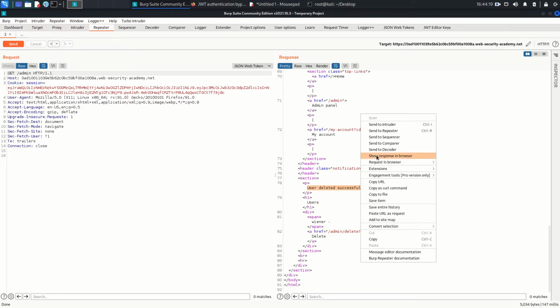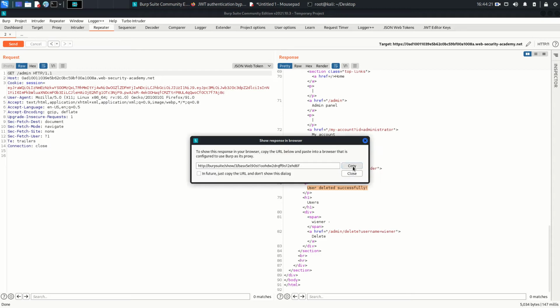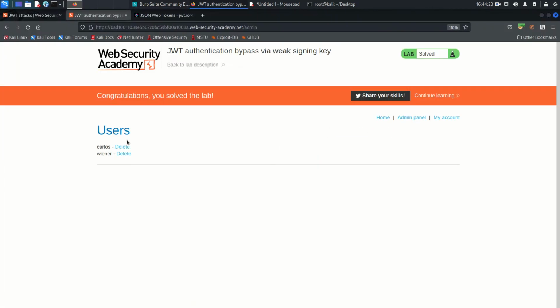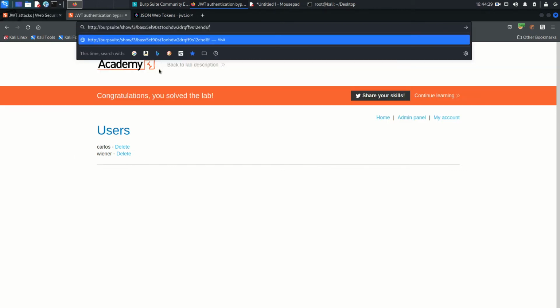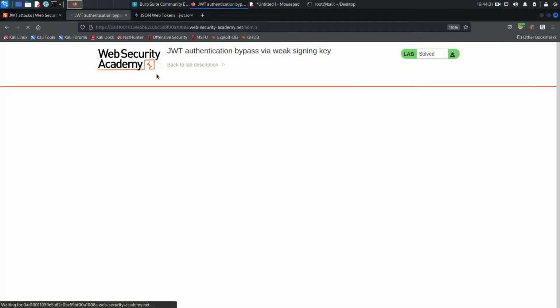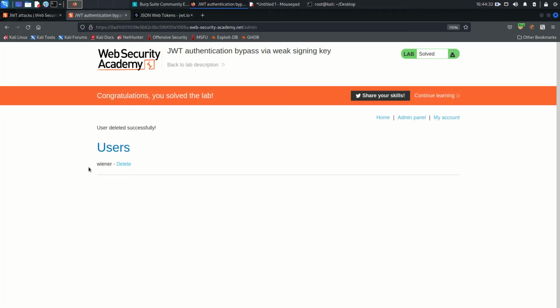To make sure, just show response in the browser. Again, copy this link, go back here. Congratulations, you solved the lab, but still it's showing both of these users. Now just paste that link and hit enter. And now as you can see, user deleted successfully and only Wiener user is there now. So that's it, we solved the lab.